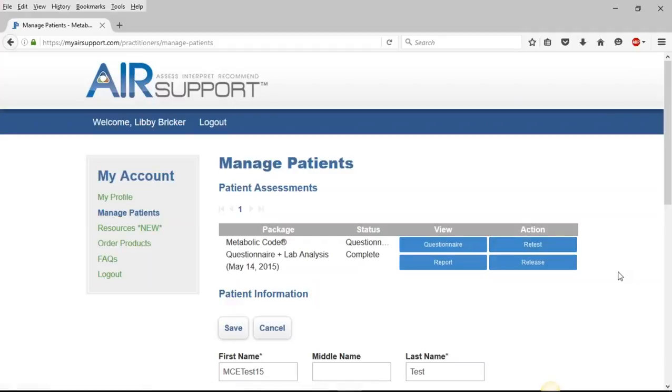When you're ready for the patient to receive an electronic version of the report, the same PDF that you see by clicking the button, you may click the Release button. If you do not want them to receive electronic access to the Metabolic Code report, you do not have to click the Release button. If you do, though, they'll receive a notification to their email entered at registration that the report is ready for them to view.